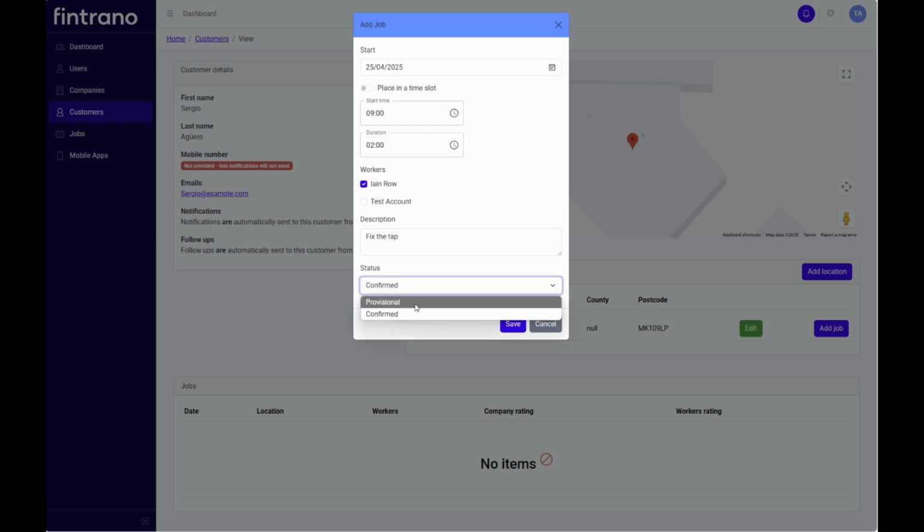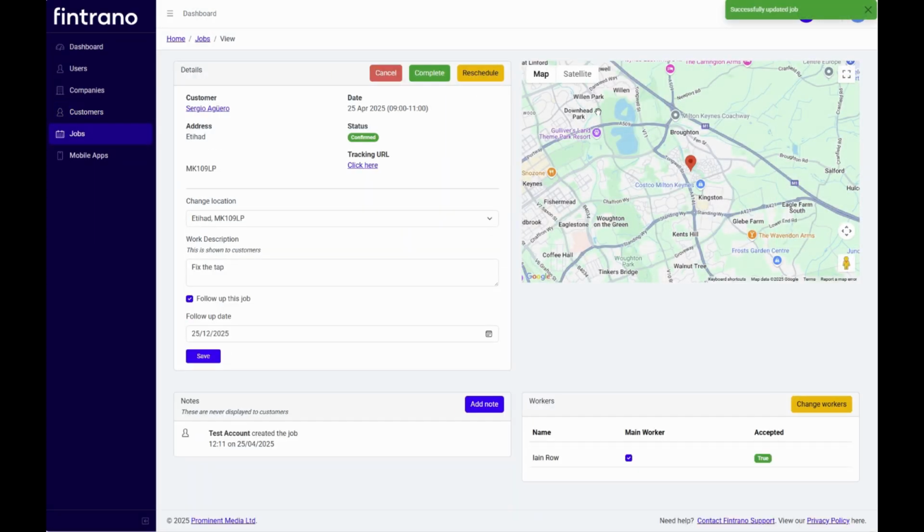So you can just write whatever you want in there. And there's this status, confirmed or provisional. Provisional means that it's blocked out, but it doesn't send any information to the customer. So it's not actually confirmed. No communication happens to the customer. If I click confirmed, then it does send emails and texts, and that's the point at which you're charged. So you're charged when you hit save on a confirmed job.